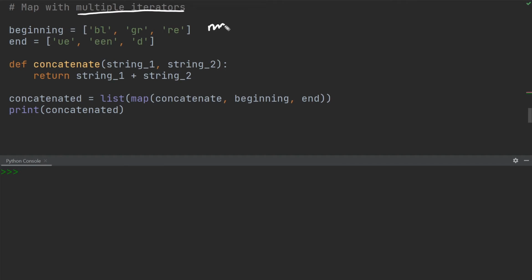So if we have the map function, we have in the previous examples always had a function, and we have then had one iterator. So I'm going to write iterator 1. But that does not necessarily need to be the case. We can also have multiple iterators. So there can be a second, there can be a third, and so on and so forth.